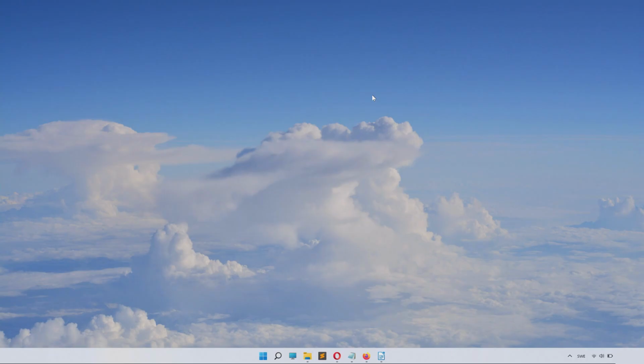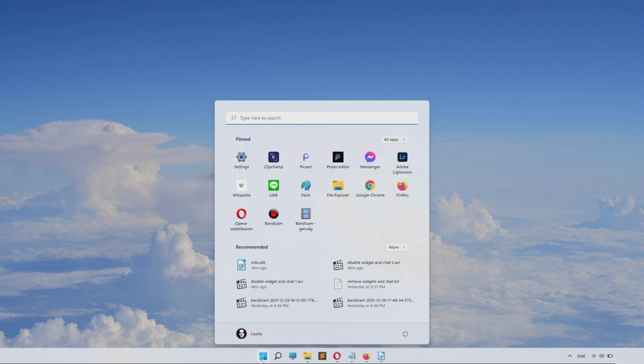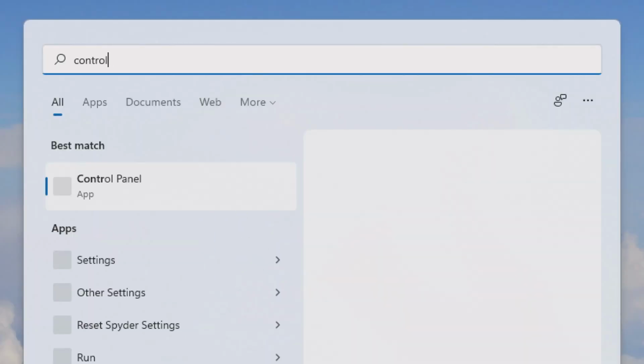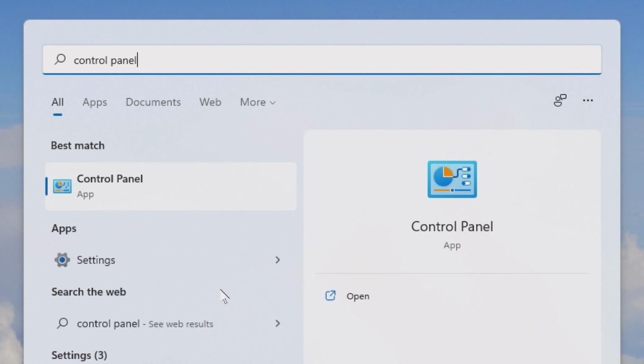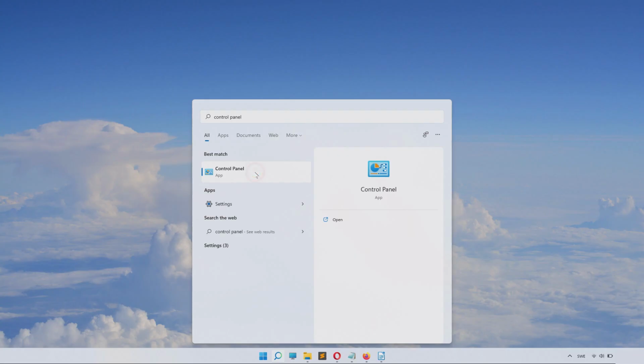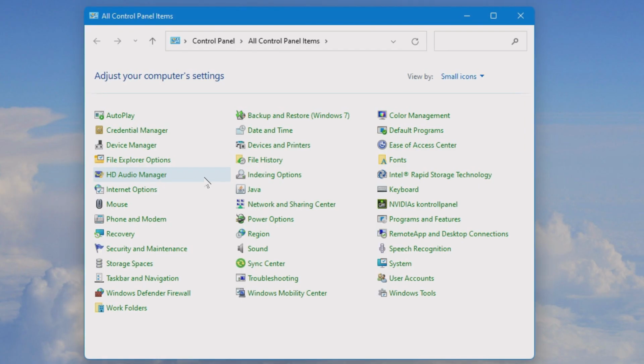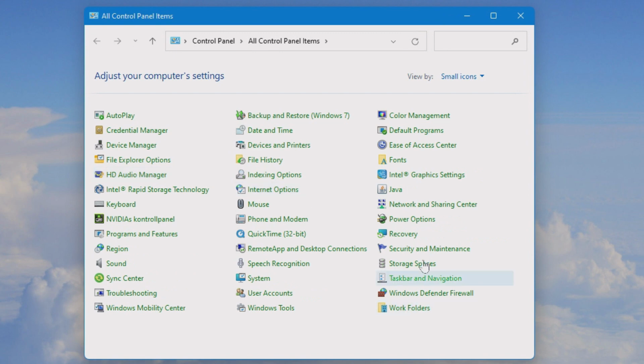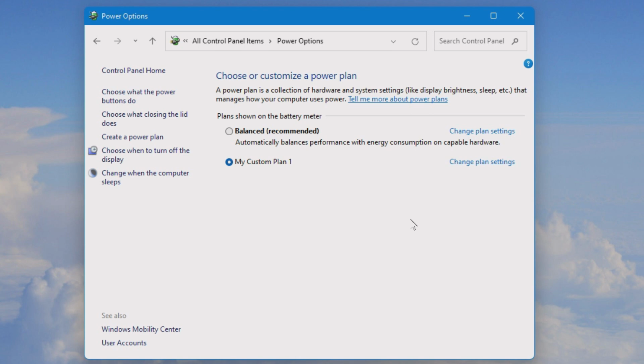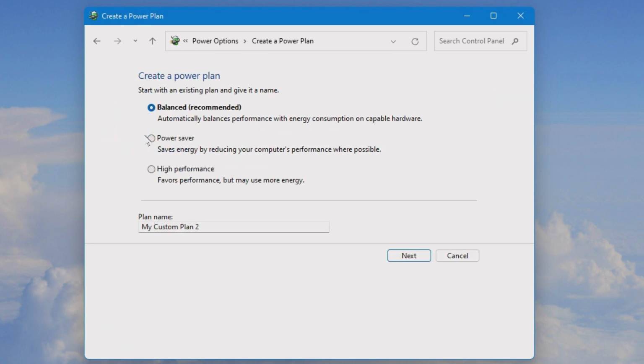So let's go. Go down to your Windows flag and search for Control Panel. Click on the Control Panel. Inside the Control Panel, look for Power Options and click on Power Options. Inside Power Options, on the left side, you find a panel where it says Create a Power Plan.